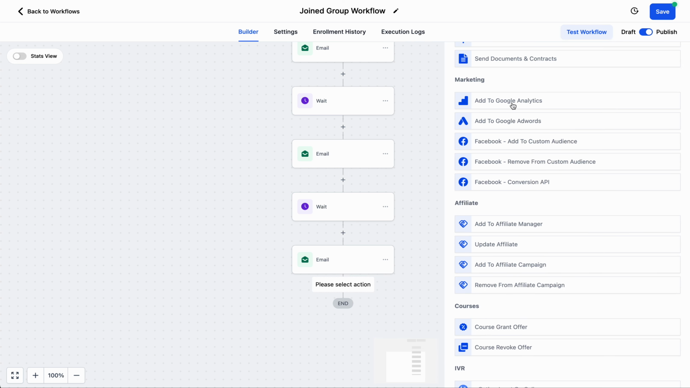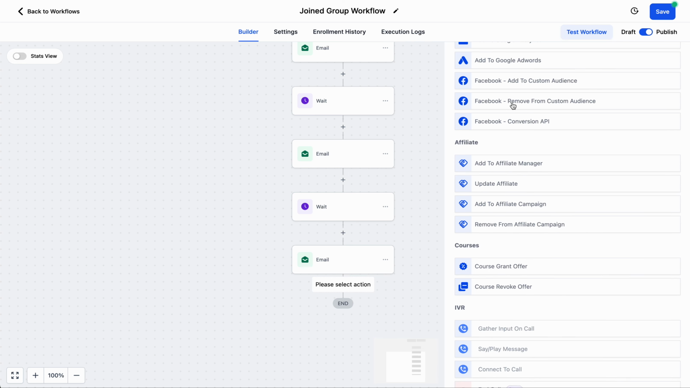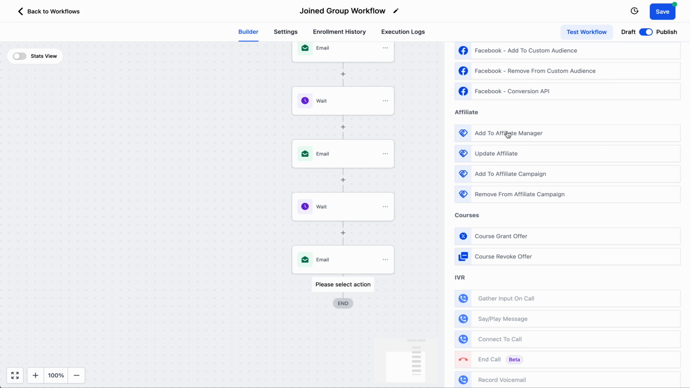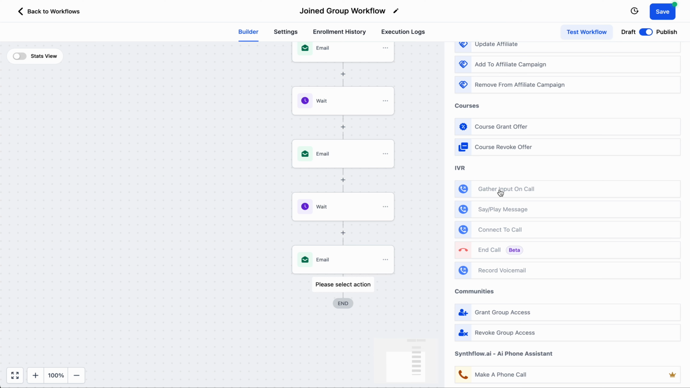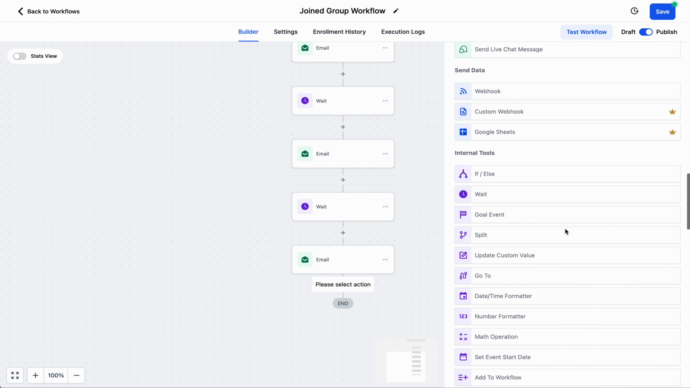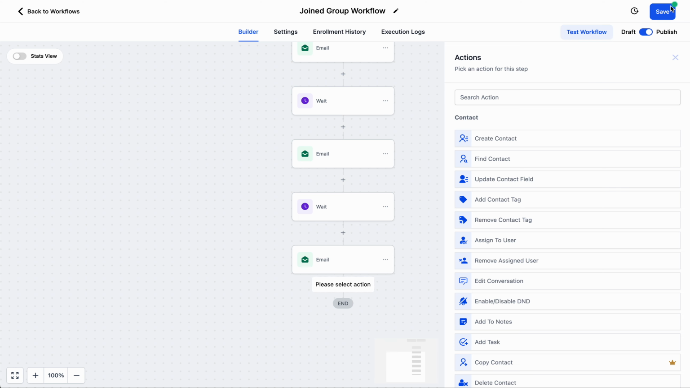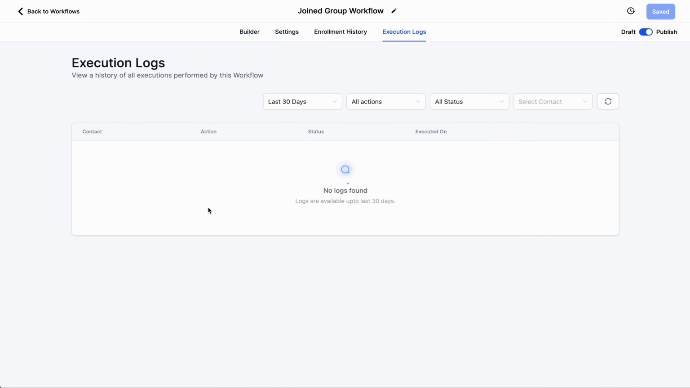You can do the same thing to Google Analytics. You could grant them affiliate access to your affiliate system. You could grant them access to a course. If you had a free course that you give all of your group members, you could actually just do that right here and grant them access. It's really pretty incredible, if you ask me. So yeah, that's pretty much what we're looking at. I can go ahead and hit save on this. And now, as long as it's published, anytime I add a new group member, it will add them into this system. And I can go to my execution logs and I'd be able to see how many times people have gone through and what actions have been performed.